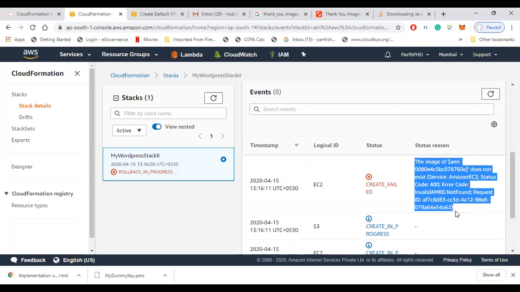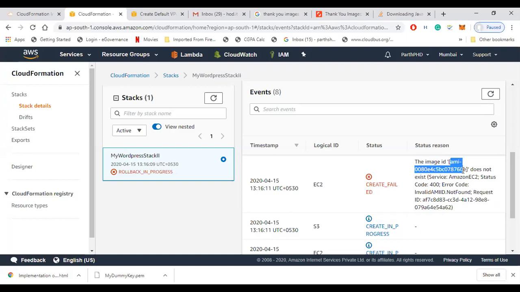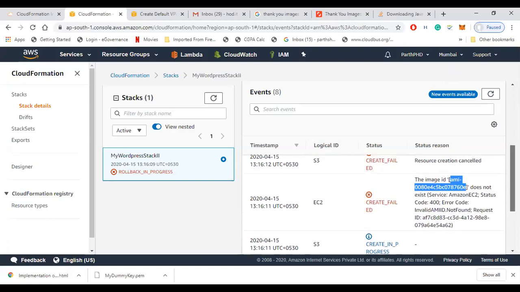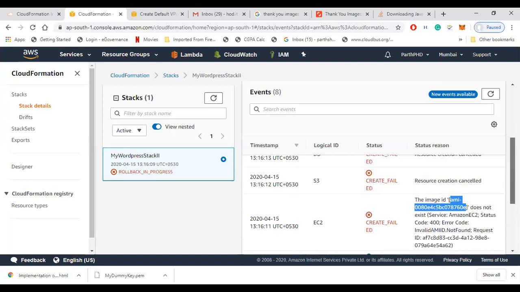The image ID we had specified is the correct one, but the problem is that AMI images of the instances are region specific. So the AMI that we have mentioned in our template is specific to North Virginia, and that's why I cannot use that particular AMI in the Asia Pacific region, in Mumbai. That is the issue, and that's why this particular template is creating a problem for us, right?